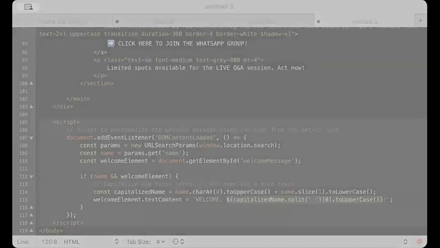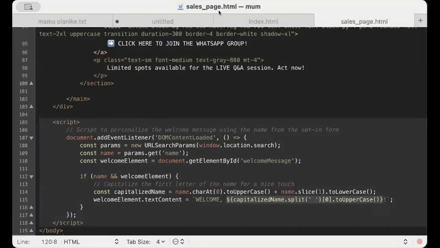What's the name? I save it as sales page dot HTML. So I'm just changing that thing that is drawn online. Anybody can view it anywhere around the world right now.